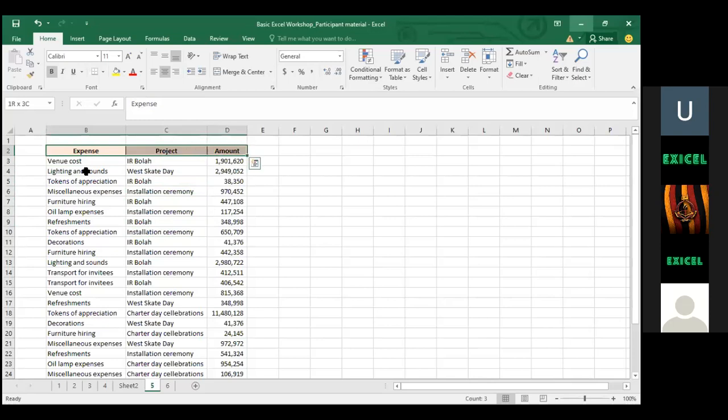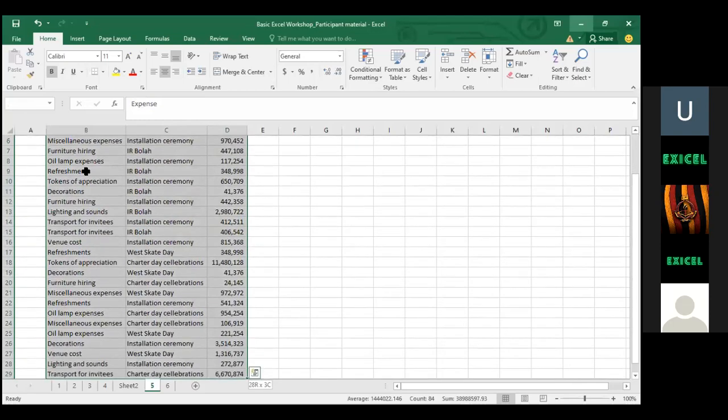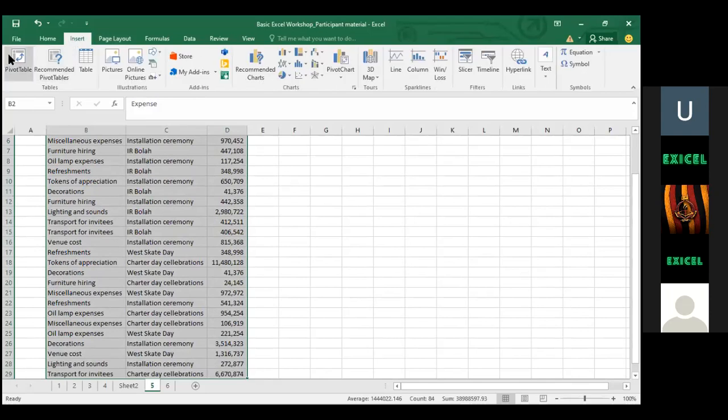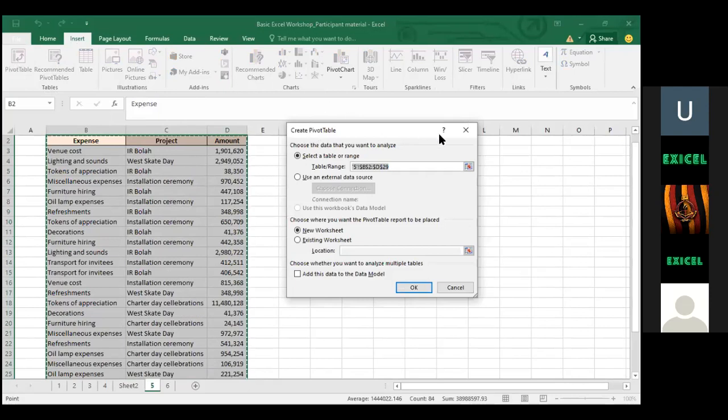I need to select this entire table, including the table headings. Then I need to go to the Insert tab here and select Pivot Table. When I select pivot table, I will get a window like this.